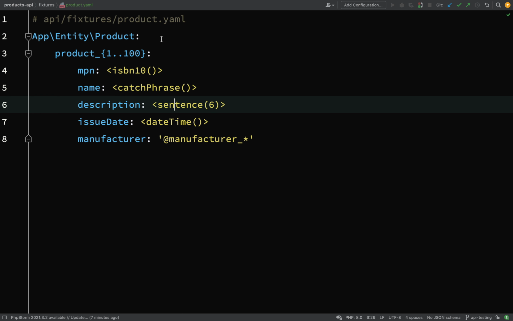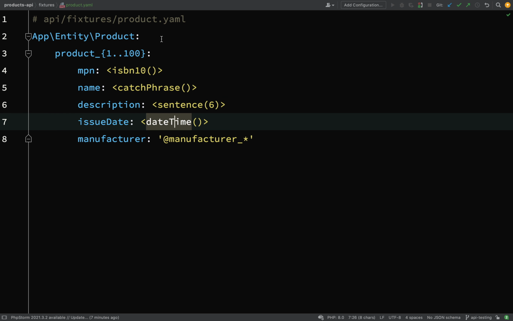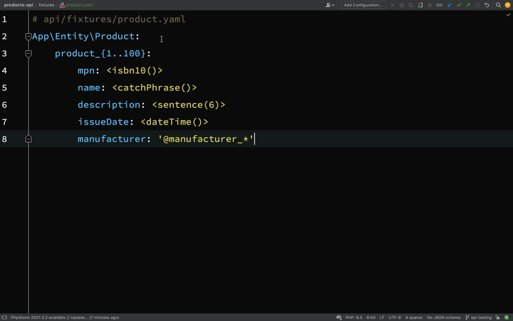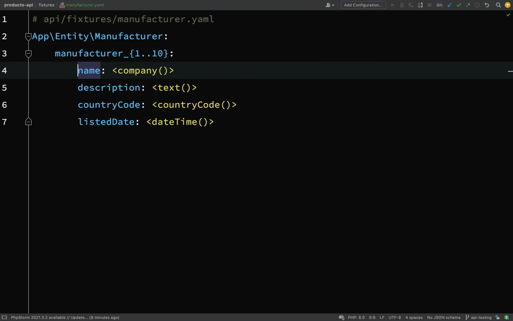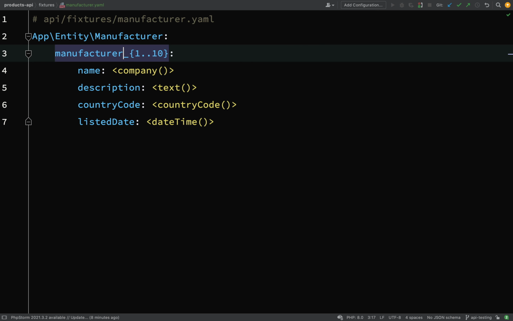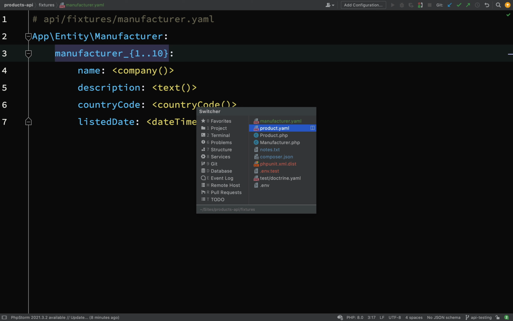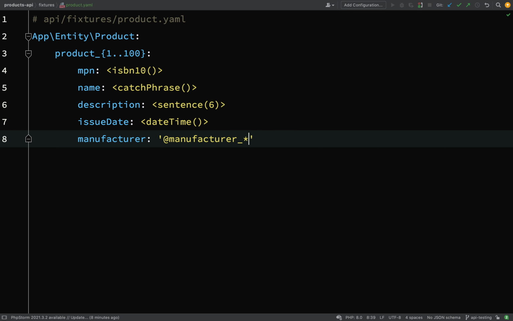These things aren't really that important. Description, just creating a sentence made up of 6 words. Issue date, again using a date time. Manufacturer, because if you think about our products, we can't create products without a manufacturer, so what this will do is it will just reference manufacturers from our manufacturer YAML file here. So where we're saying manufacturer underscore 1 to 10, what this will do is it will reference one of those for each of the products.